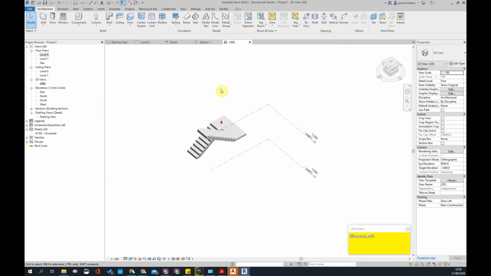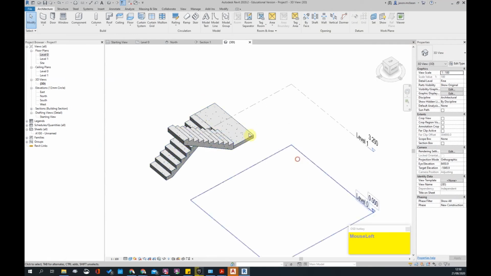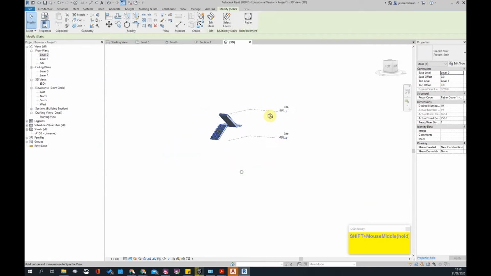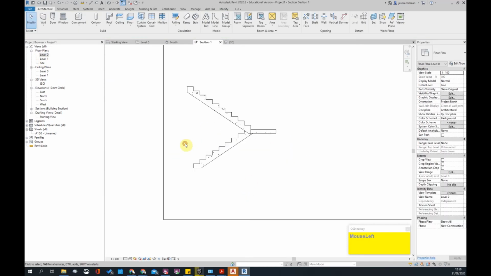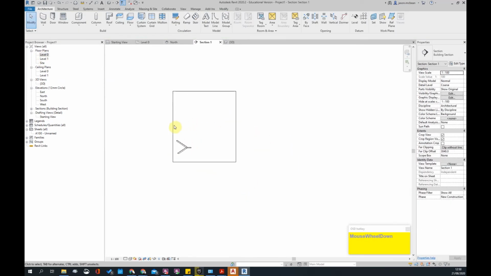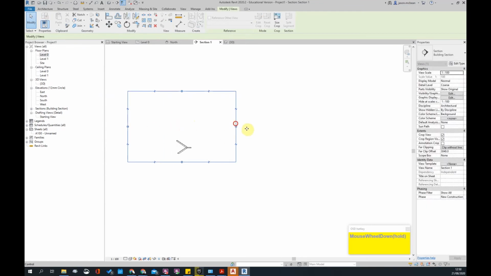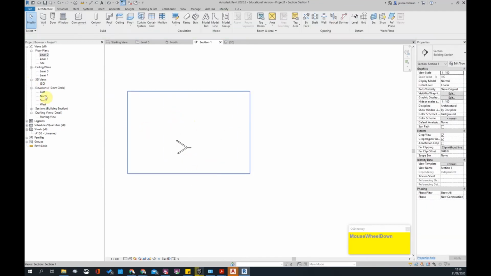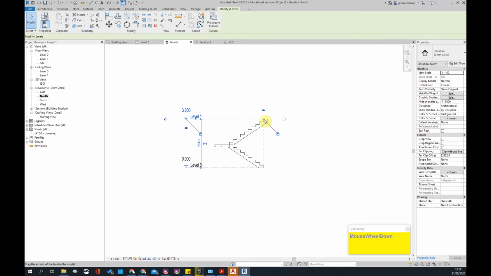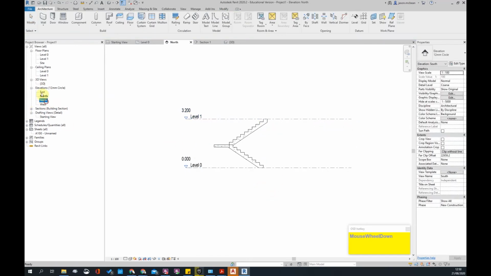I think when you start doing your own stairs and projects, if it does get complicated, just arrange an appointment with me and I'll show you how to sort these stairs out. Okay, so in section view, just get rid of, I need to see my levels. They're not in view, so I just need to go north and south. All these into extents, east.